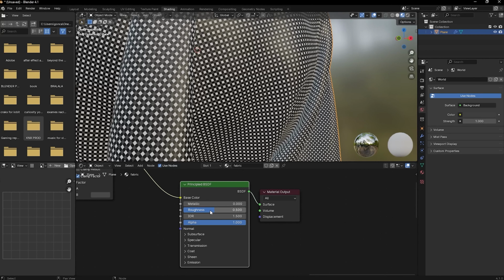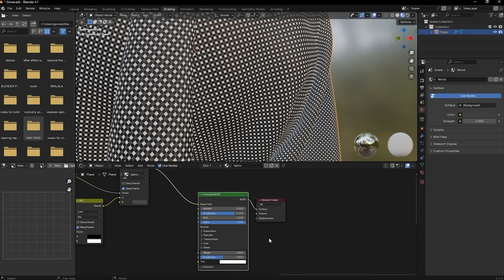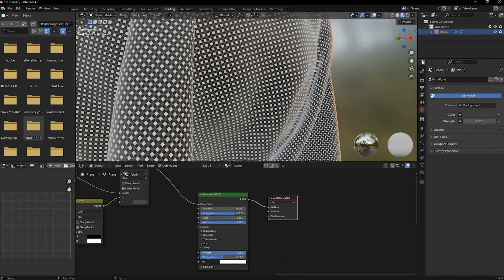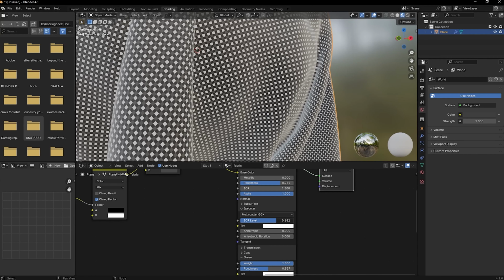First of all, we're gonna change the roughness to something like 0.7. So to add a fabric effect, we just need to change the sheen here. So let's put the weight on 1, play with these values to whatever you want. Something like that I think is looking pretty good. On our specular, let's just bring this a little bit up.